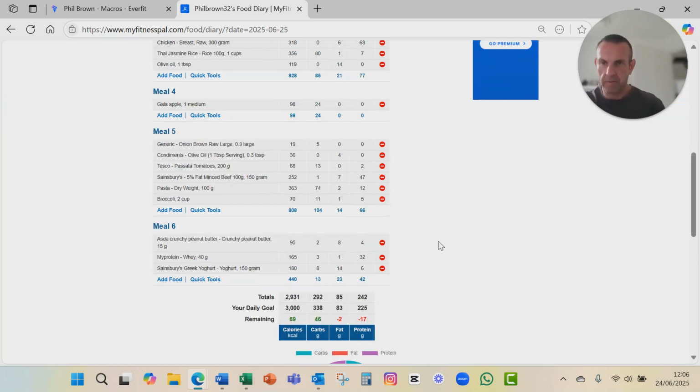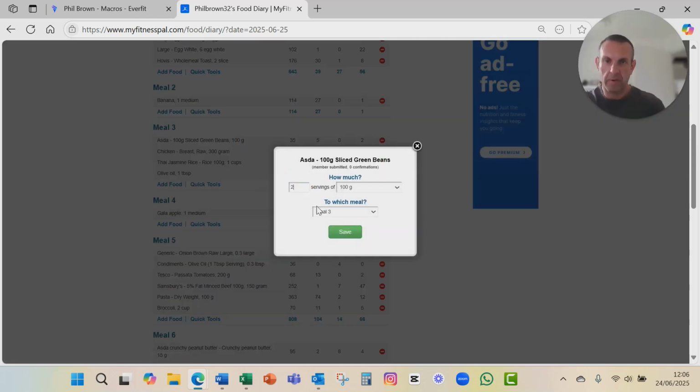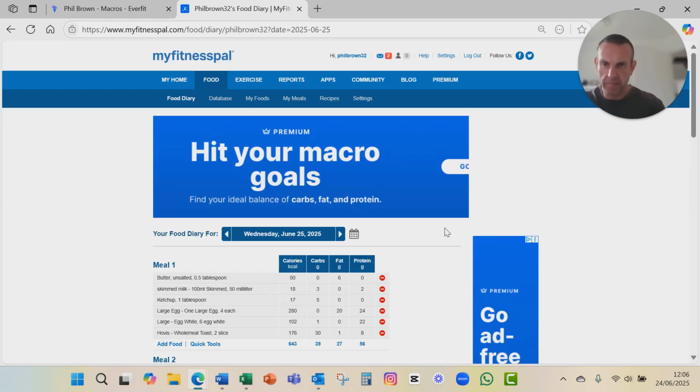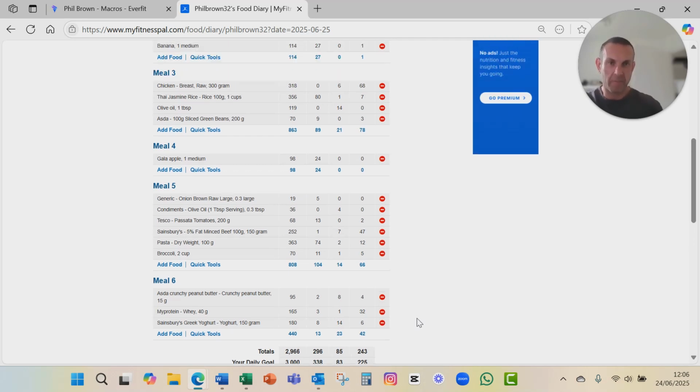Sixty-nine calories. We can do 200 grams of green beans. And now we're only 34 calories out. So you can see, even with the same meal plan, regardless of where your calorie and macro goals are, you just need to go in and make small adjustments.